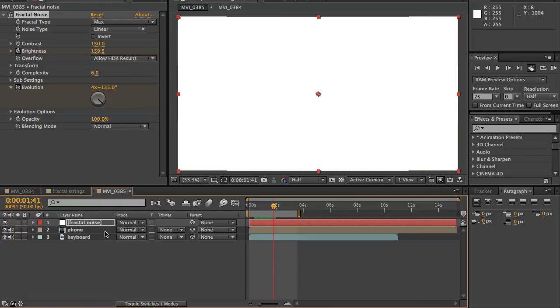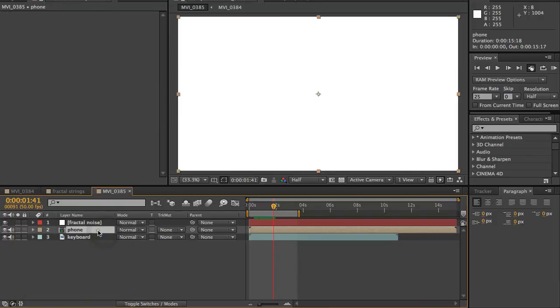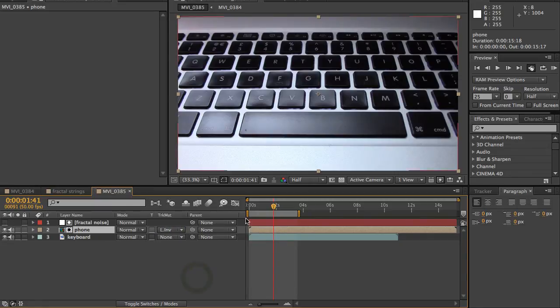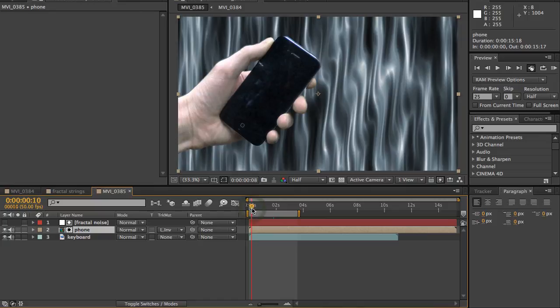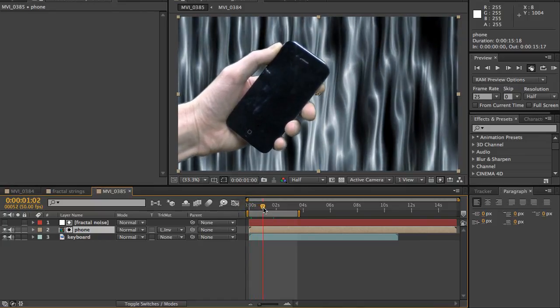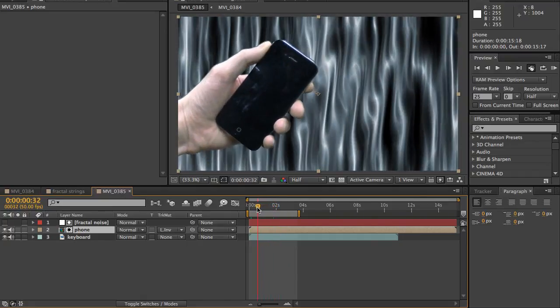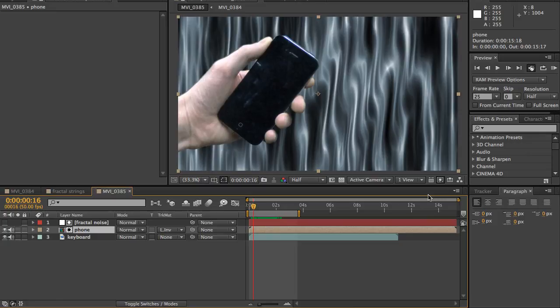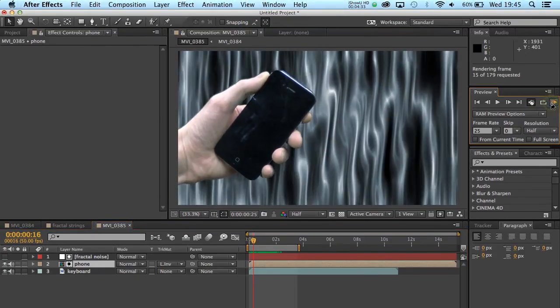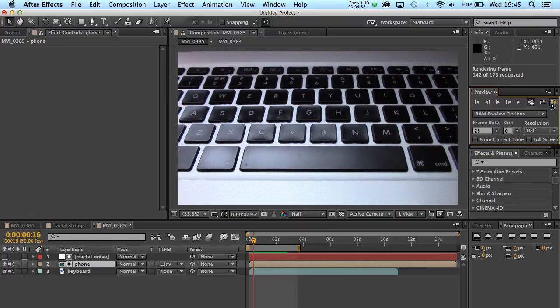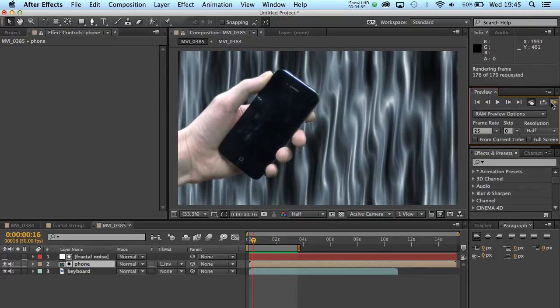So on the track mat, select the phone layer and put the track mat to Luma Inverted Matte. And now we should have this nice effect. There we go. Nice, simple, smooth transition. Let's just preview that and see what it looks like. Okay, not too bad at all.